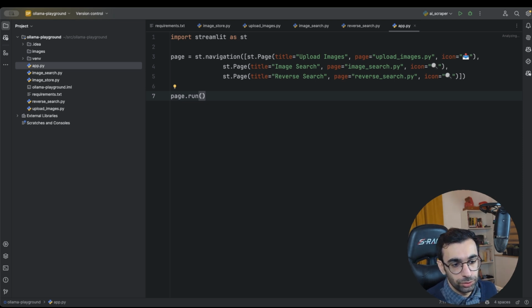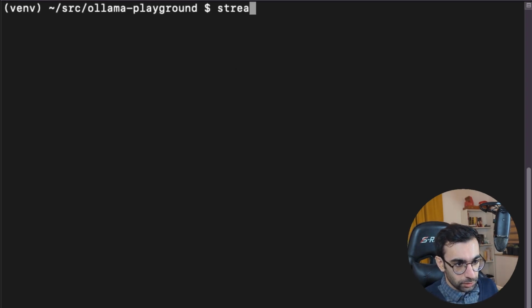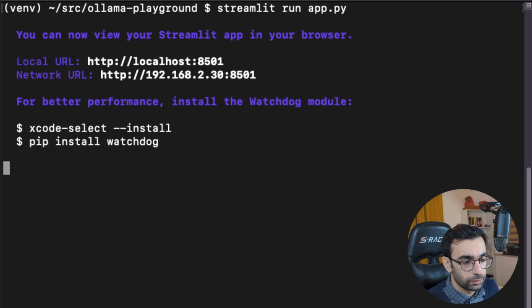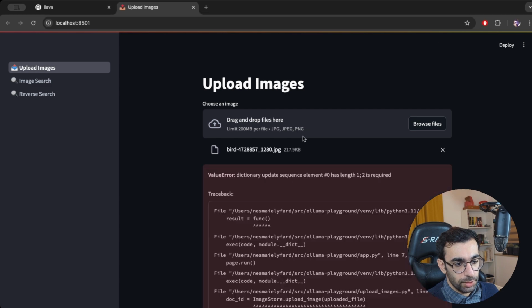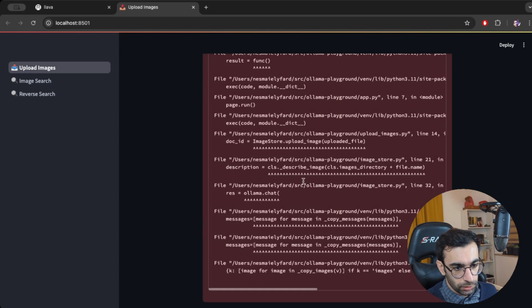So let's go to the command line, and all I need to do is call streamlit run app.py. As I told you, app.py is our entry point. So let's run this. Let's go to the browser, and here we go. We have a couple of pages. This is where you can upload images. I'm gonna upload one image, and of course we are gonna have some errors.